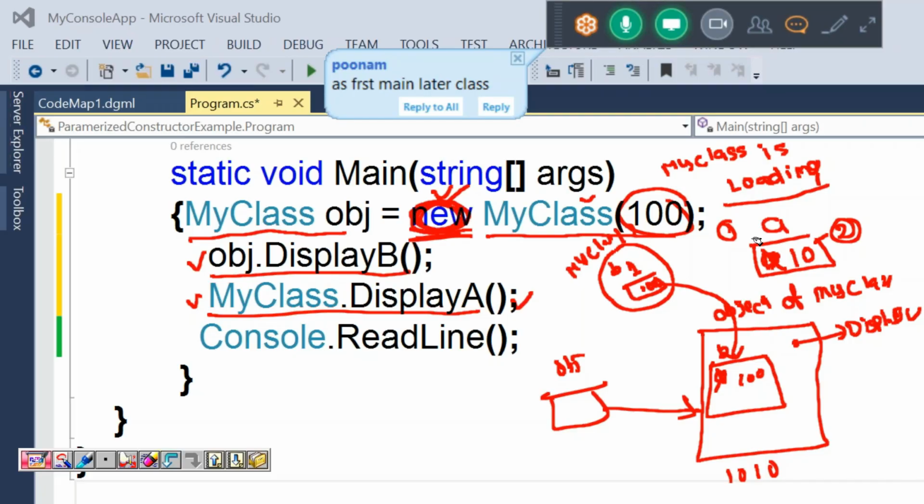So even in this case, first which constructor is called? The static constructor. Second, which constructor is called? The instance constructor. Okay, right. Now Chari, what is your doubt?